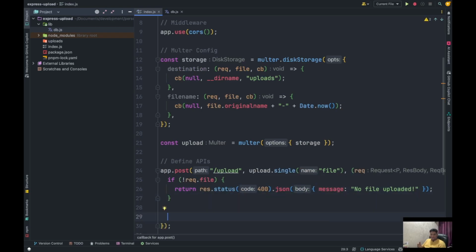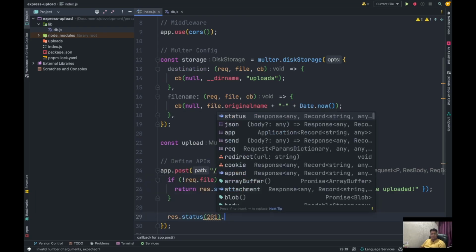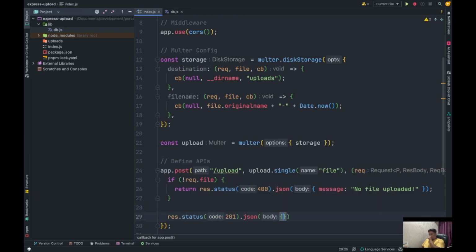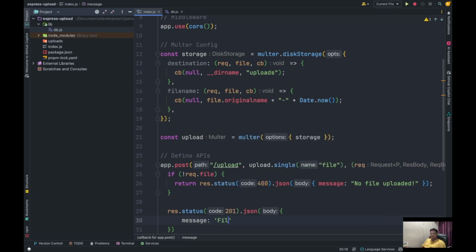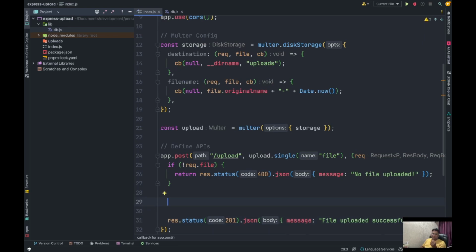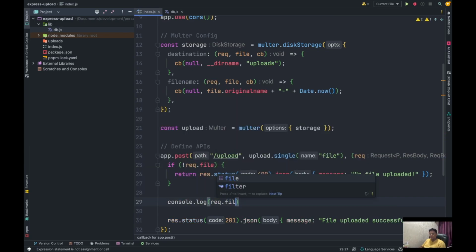And if I receive the file, I will send res.status 201, because we are creating data. Message would be file uploaded successfully. That's it. But before that, we have to save the metadata of that file as well, right? So let's just do a console log over here and see what we are getting in our request.file, and then we can do the upload.